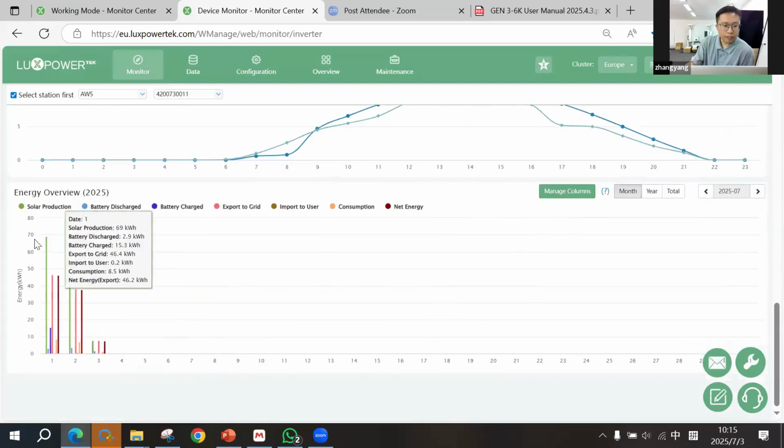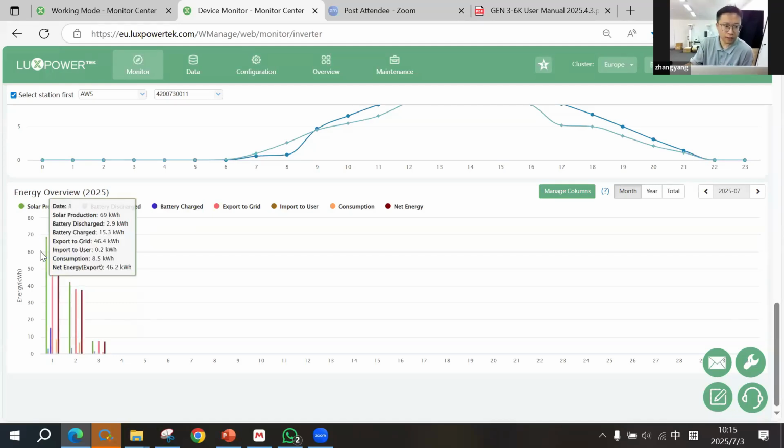And then here's the energy overview, basically on your consumptions or on your demand. And right now you can see the solar productions from July 1st, it gets 69 kilowatt hours from solar, and the battery discharge 2.9 kilowatt hours, something like that.